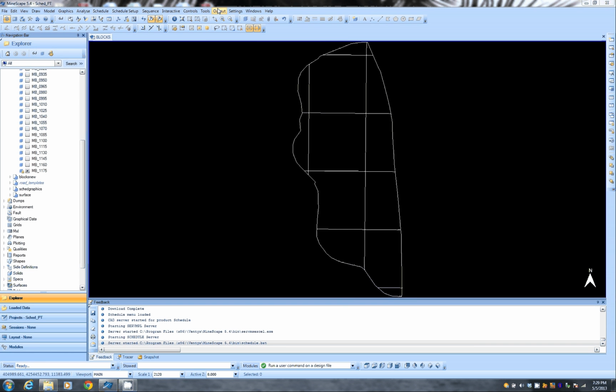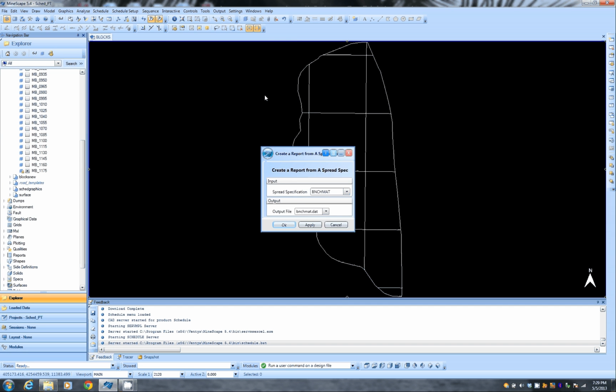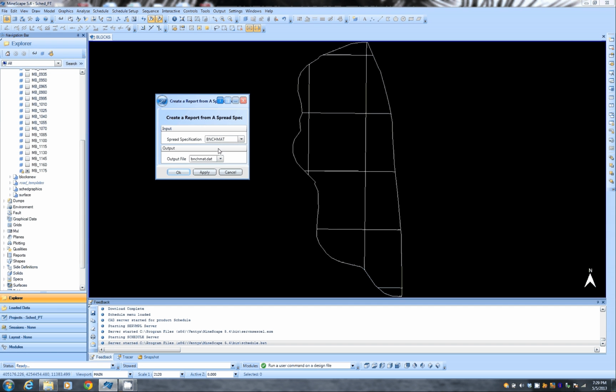Now we go to output, and we can choose the option create a report from a spread spec. We have quite a number of reports here, so we would be using two textual reports, the BNC MAT, raw material reported by bench. Let's select that, and also make sure that the output file name will also be the same, and you click apply.